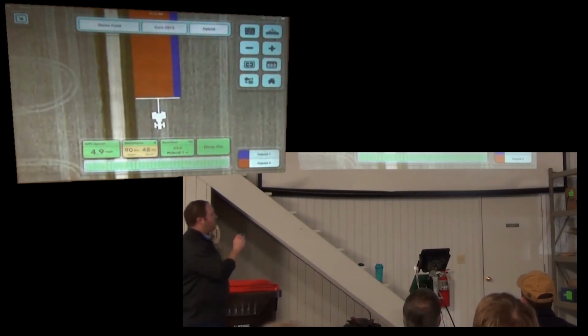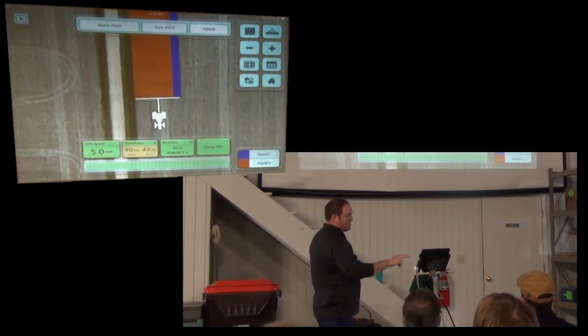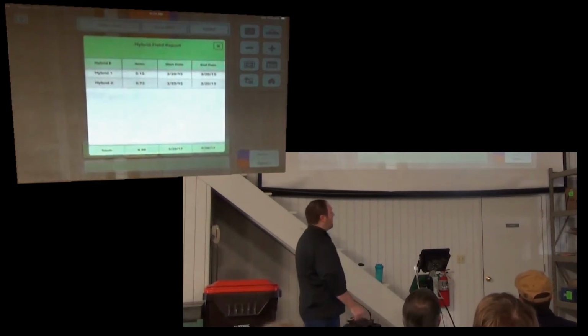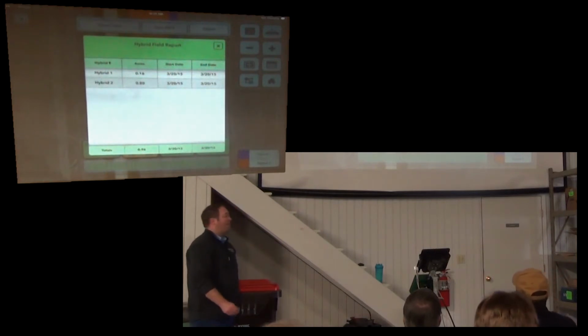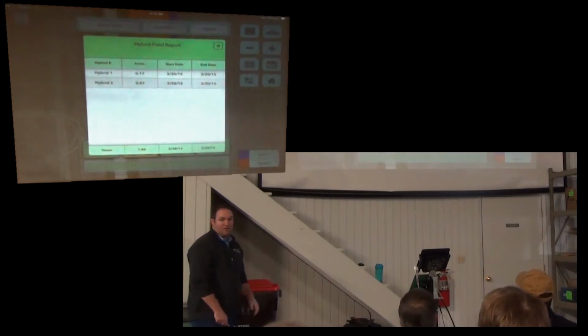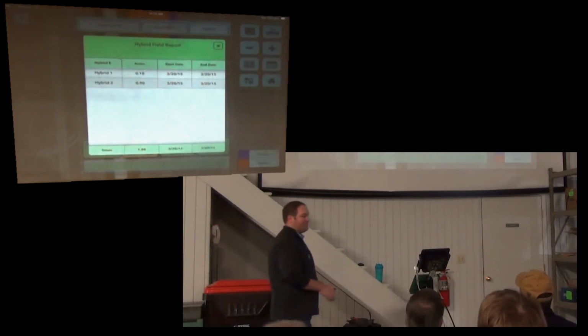If I touch on that report on the right, that spreadsheet button, I can see what the hybrids are, the acres of each, the start date, end date for planting. Now at the bottom there's totals. Most all of my maps have a report.